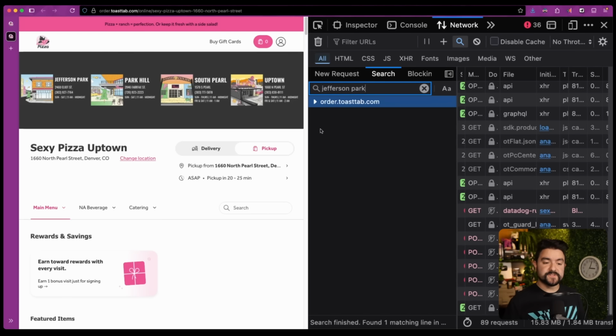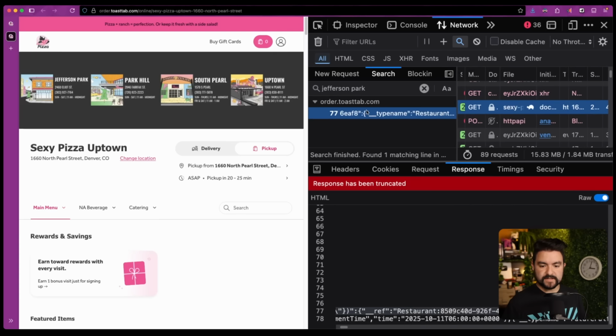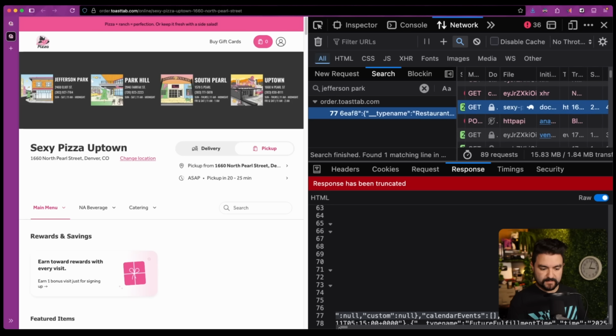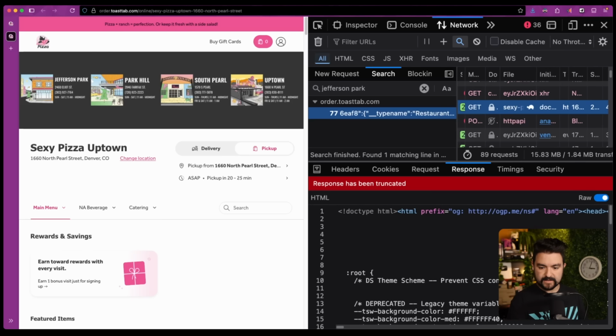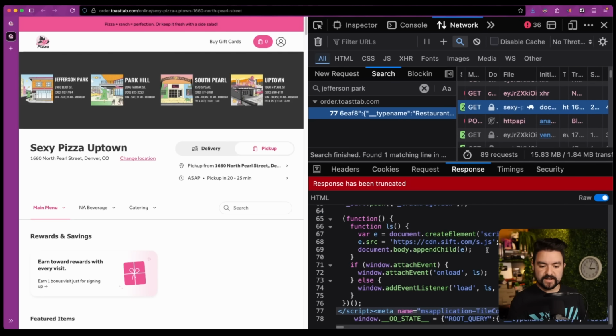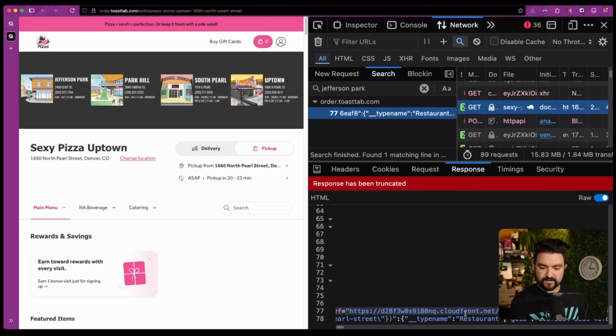It's possible that they're server-side rendering some of this data. So this endpoint here, order.toast.tab, might be a server-side render that includes the data inside of it. Yeah, it is. See, this is a full-on HTML page, but it has an embedded JSON object, and inside of there is the list of locations.